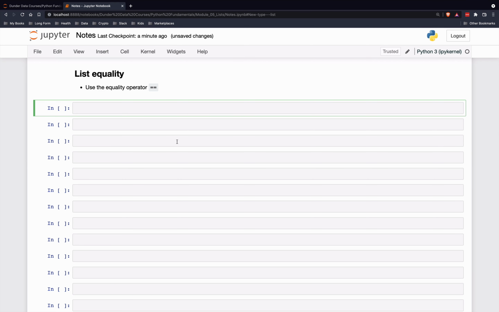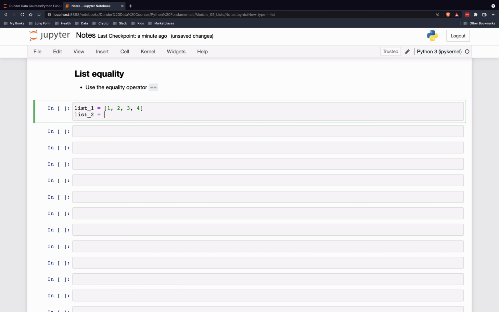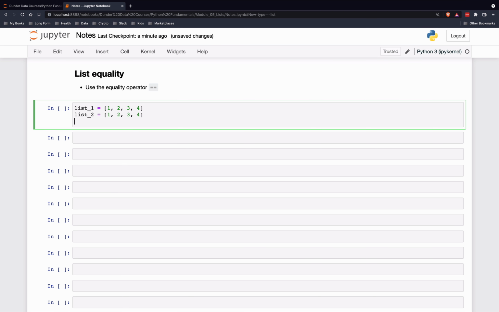Let's now discuss list equality, and we're going to do so with the equality operator. That's two equal signs in a row. Let's go ahead and create a couple of lists here. So we'll make a few simple lists, just a couple simple lists, 1, 2, 3, 4. And I'll go ahead and make the same list with the same values like this.